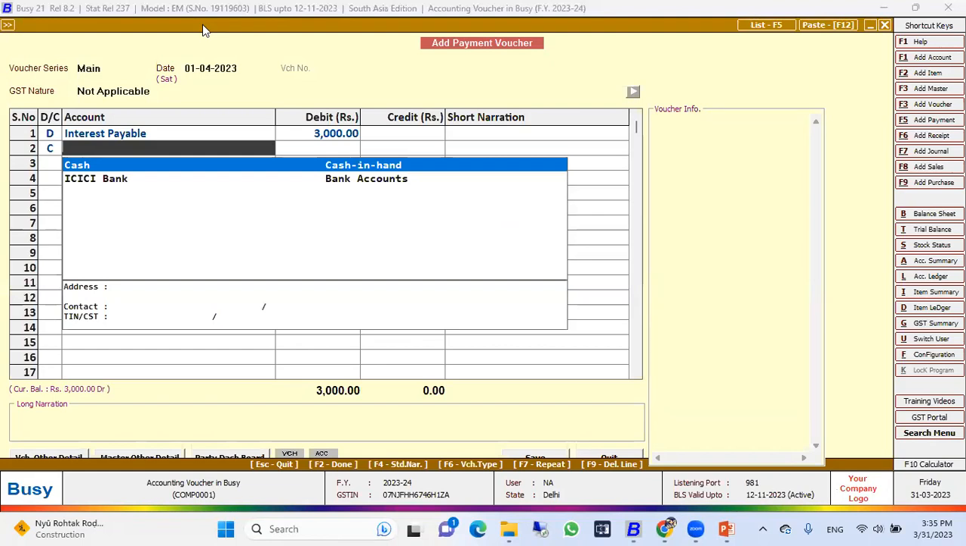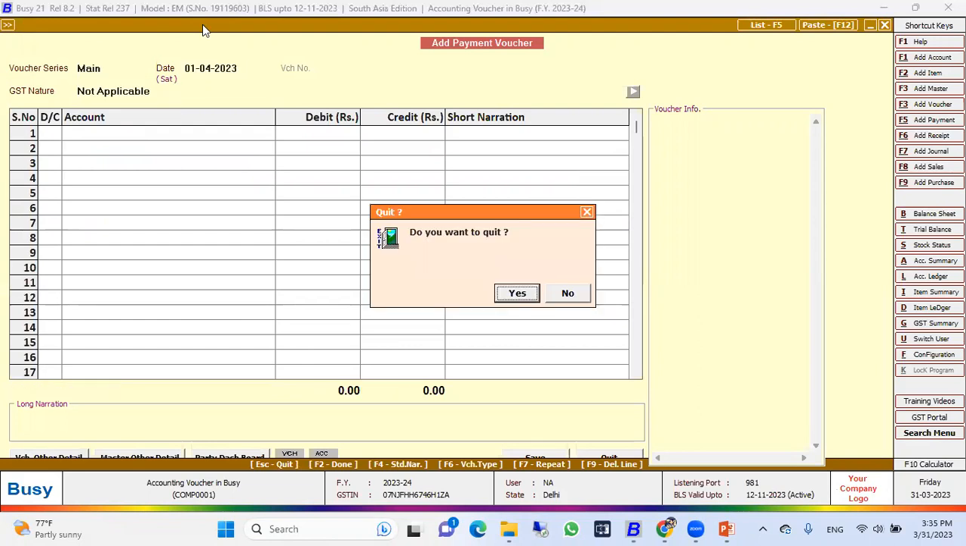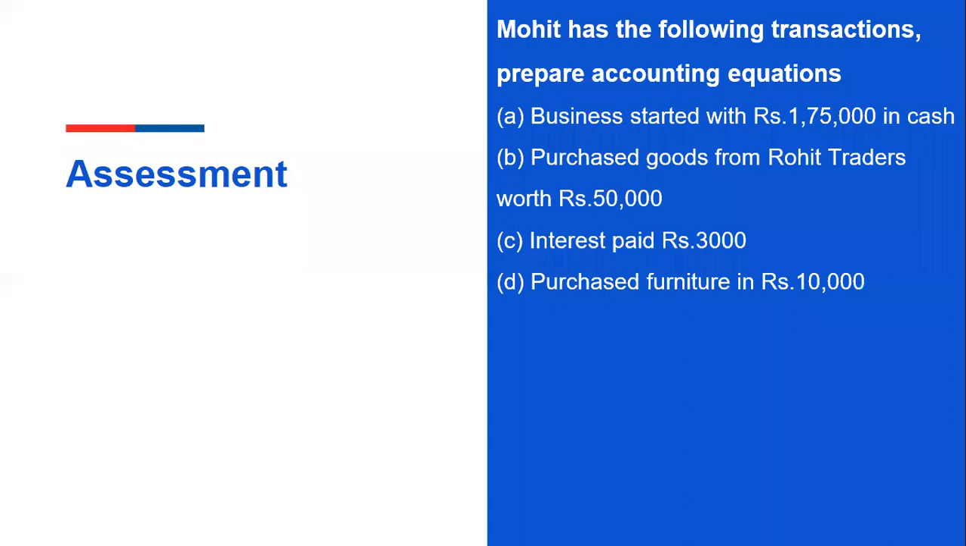And we are paying the money of interest, so by cash or bank. So we can select the account by cash and save. So the transaction is saved. Next transaction is purchased furniture for rupees 10,000.